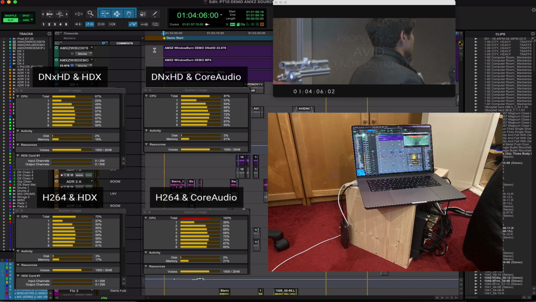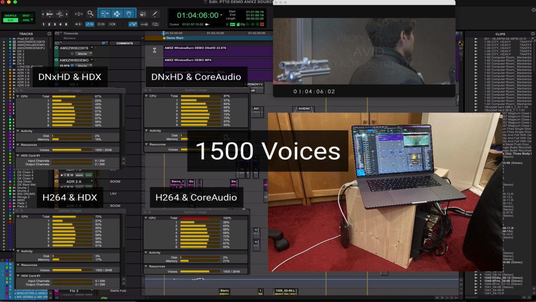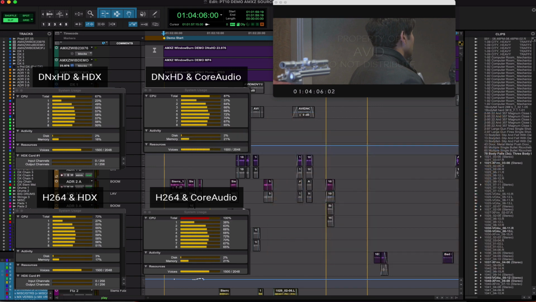However, the performance difference between using an H264 or an Avid DNxHD video is less clear. Whatever the reason for that, though, there's no doubt that the power of this computer is phenomenal. We were playing 1,500 voices and a video, all playing off the internal hard drive, and that, for me, is astounding.